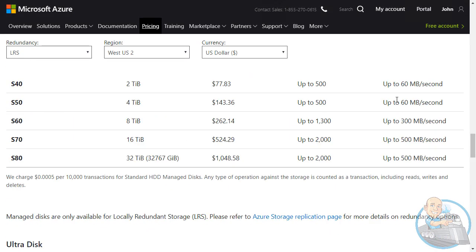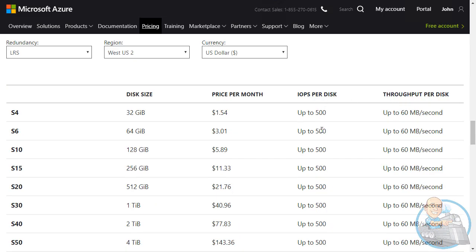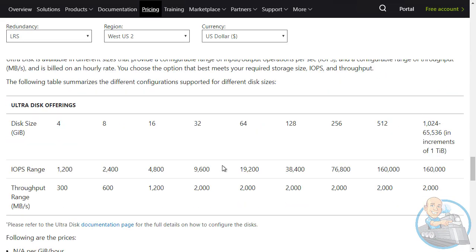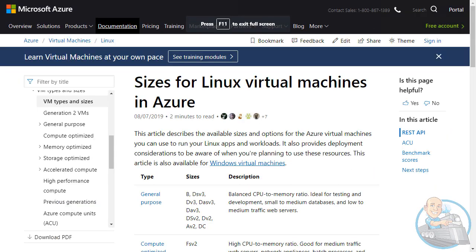But notice here, all these other ones said IOPS per disk, throughput per disk. When it's ultra, it's IOPS range, throughput range. So I pick where in these numbers, and this is the maximum it can go to, I want it to be. So with an ultra SSD, if you look at this, I could potentially create a 512 gigabyte disk that can do 160,000 IOPS. Or I can scale that down as I want it to.